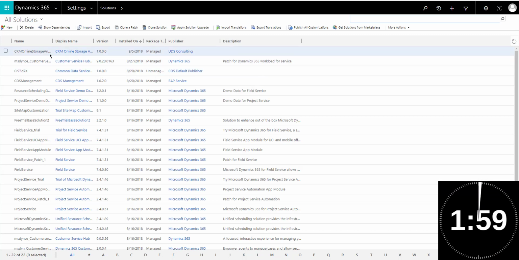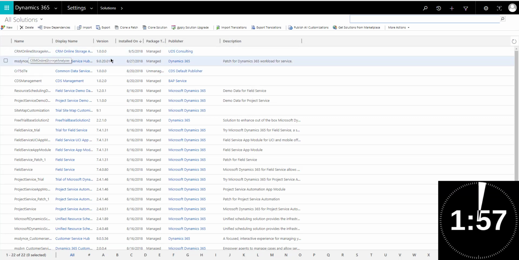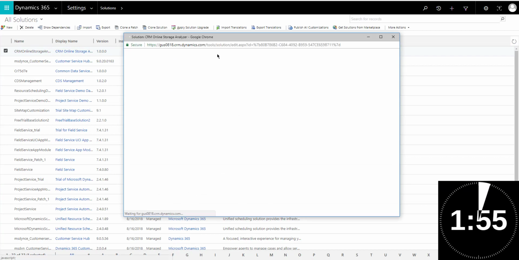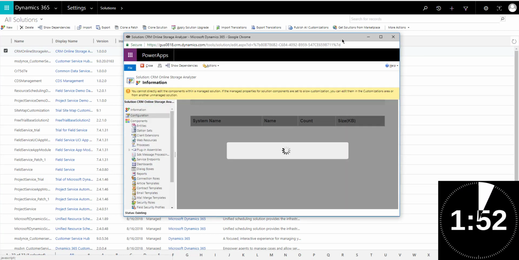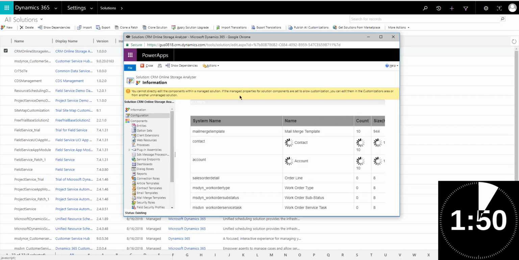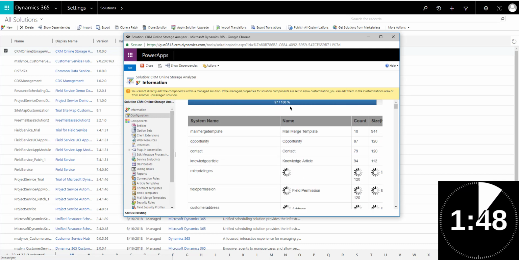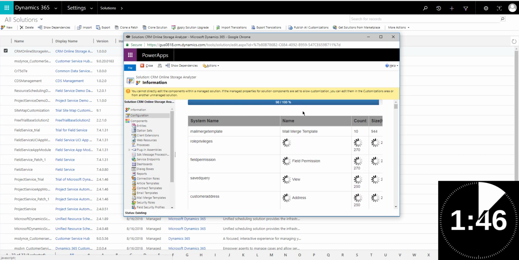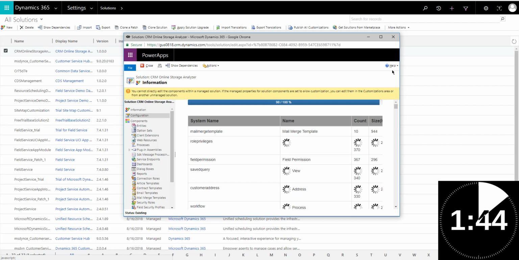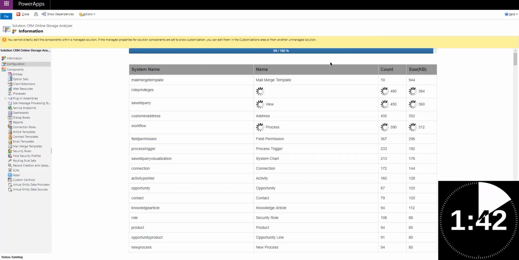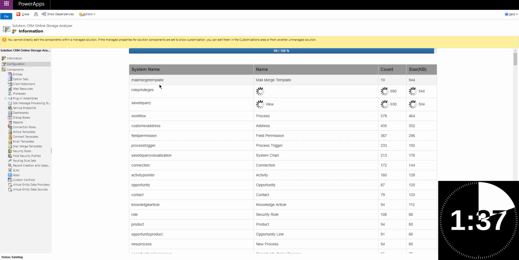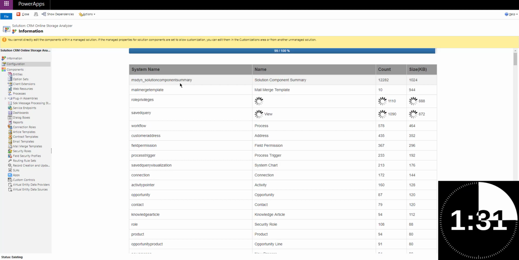But here's a solution that we imported. It's called the CRM Online Storage Analyzer. So you open that up, and you don't have to do anything. You just have to open the solution and it will immediately start running, and it will show you progress. You can see my progress goes really, really fast because I'm on a trial environment, so there's not a whole lot of data in here. And you can start already seeing that 944 kilobytes of my storage is on mail merge templates. So obviously I don't have a whole lot of data here. I don't have any attachments or anything like that, so I'm not really seeing that information.